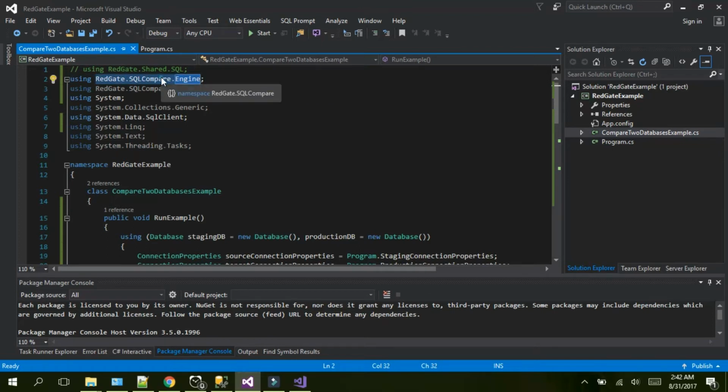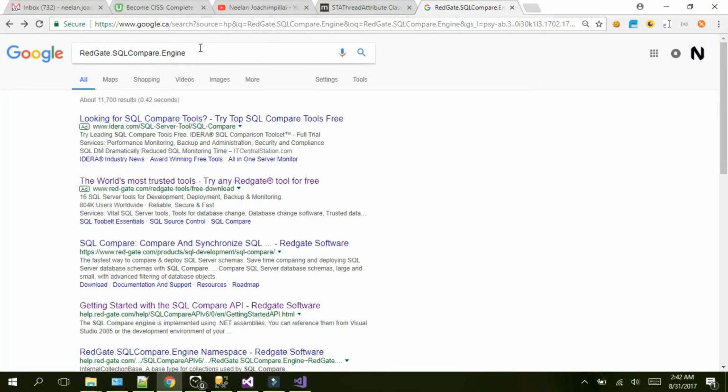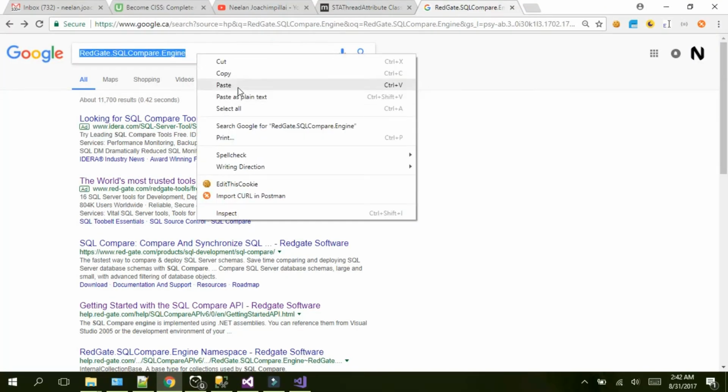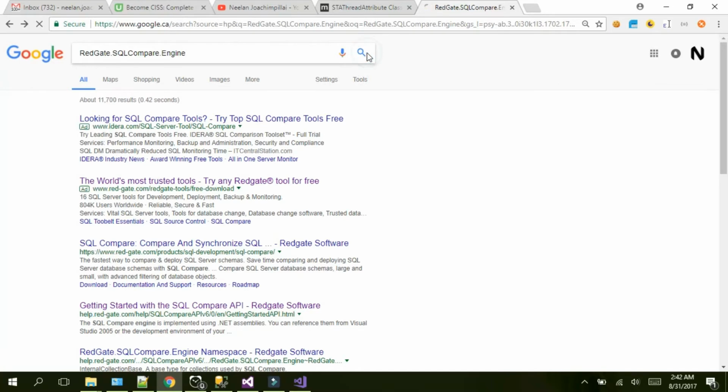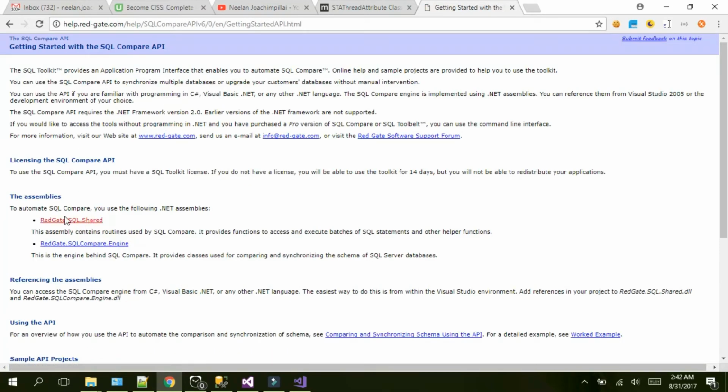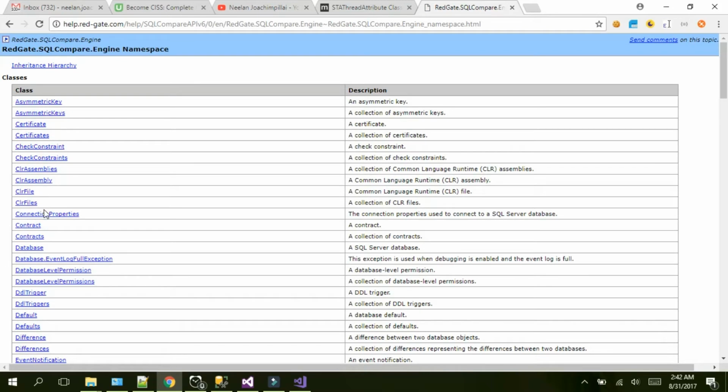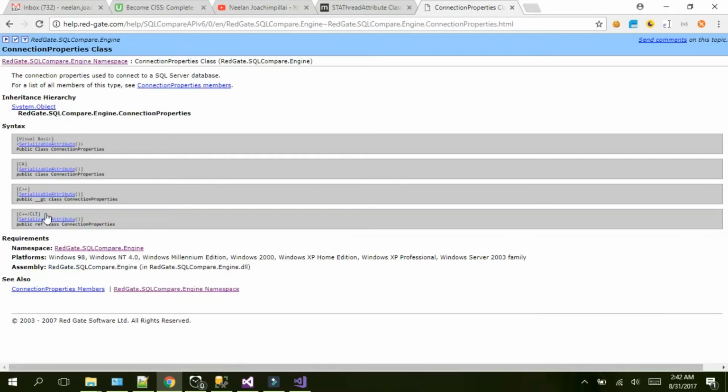If you want to know how to access more functionality within a class, or how to use the actual libraries, just copy the library name, go to Google, paste in the library's full name, search it, then you can click on RedGate Help. You'll get to this page, and in our case, we're looking at the compare engine. You click on it, and it gives you the classes and examples of how to use them. In certain areas it'll give you examples, and you can sort of figure it out yourself.